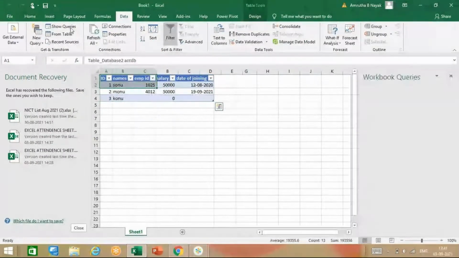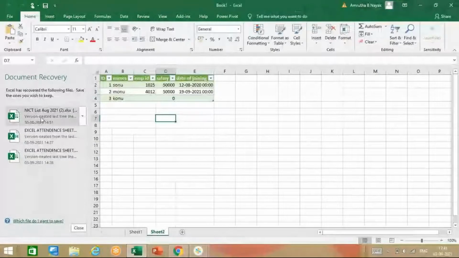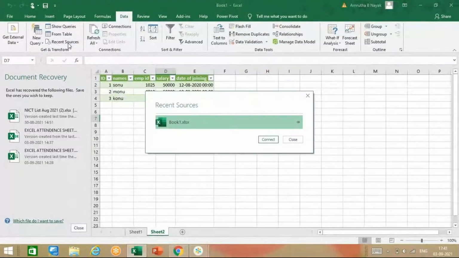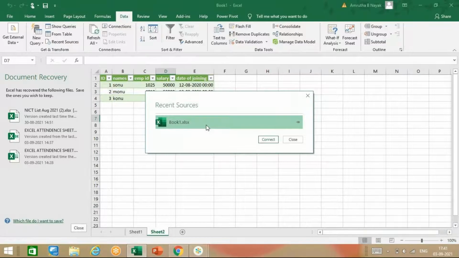See, now it is there in your Workbook Queries. Recent sources, what is that? We have used the source. From Book 1 we have used. As it is a different source, it is showing. Table 1 is not showing because it is in a different thing.